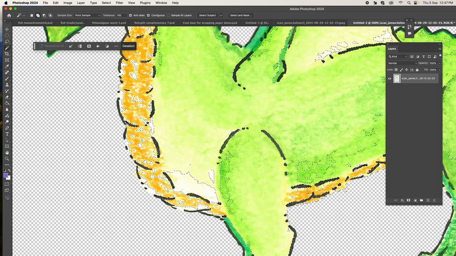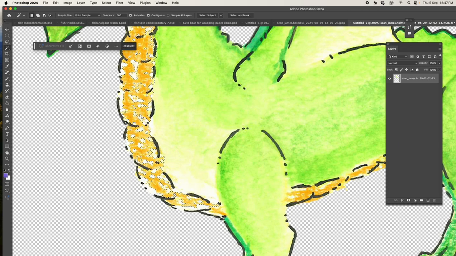Now, if it gets more colours that I didn't want, then I've probably got my tolerance too high. So at some point, you've got to decide, okay, I've got quite a bit of yellow. Now I'm getting other colours. Maybe take the tolerance down, maybe 250. Still hold my shift key down, and then look, it's now just getting the yellow for me.